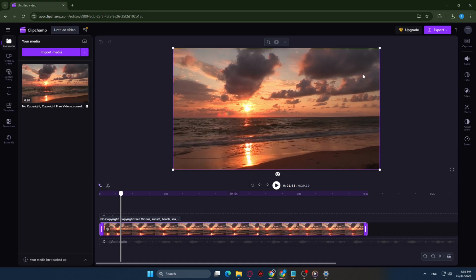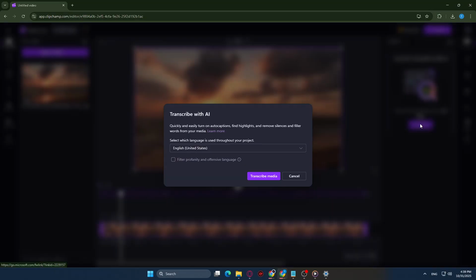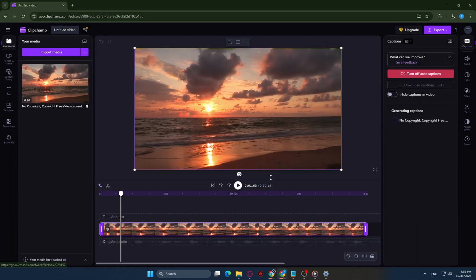After ensuring your media is ready to go, let's move on to adding captions to your video. This is an important step as captions can significantly enhance your video's accessibility and engagement. In Clipchamp, this can be achieved with just a few clicks. Look towards the upper right of the interface where you'll find the Captions option. Clicking on this will prompt a quick setup guide, and you can click Try Now to begin the process of adding captions. Clipchamp provides an intuitive method to embed text within your video timeline seamlessly.